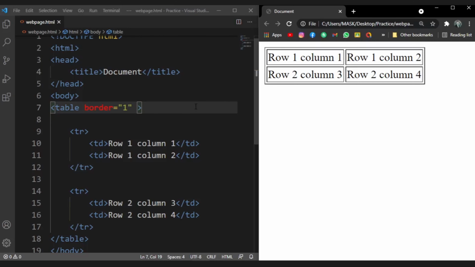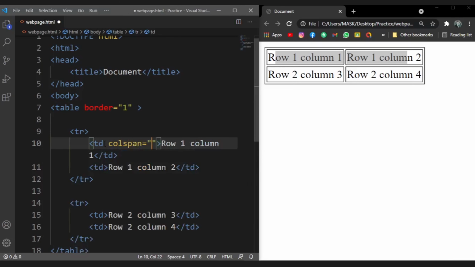Now let's say we want to merge 2 rows or 2 columns into each other. Let's say we want to merge these 2 columns. For this we will be writing colspan, and in colspan we will be writing the number of columns to merge. So we are merging 2 columns. One is this one and one is that. So for this we will write 2.